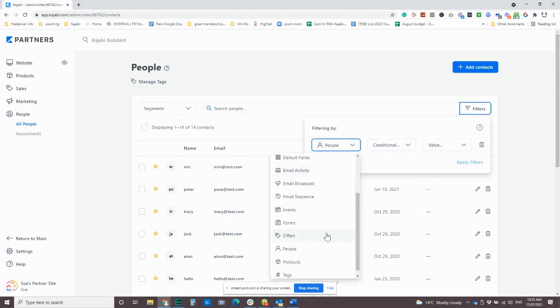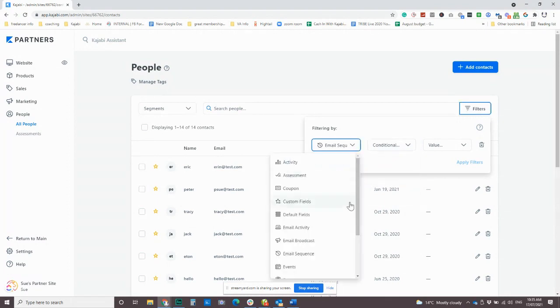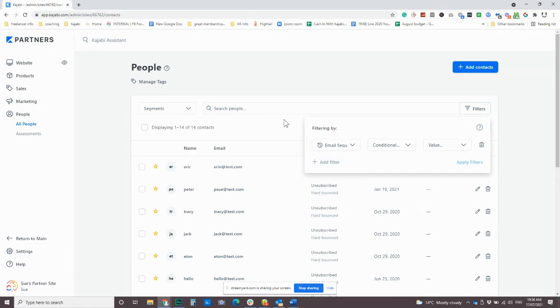But with email sequence, subscribed or not subscribed, you can tag people like that if you're going to do some complicated email sequence building. Offers, owns, don't own. Tags is another thing you can do, adding, has or doesn't have a tag. So yeah, play around with that. Ask me for ideas if you need it.